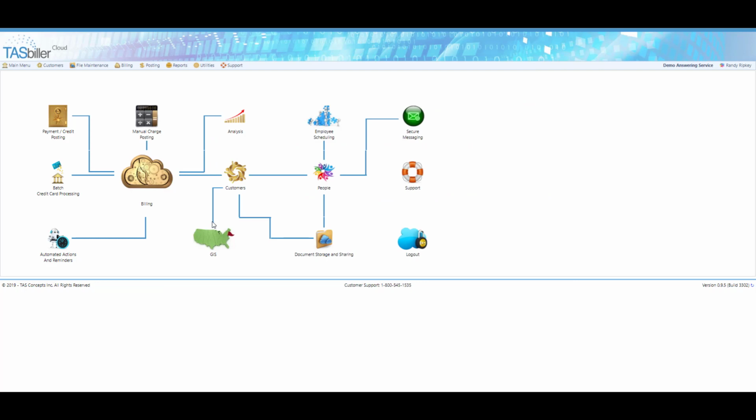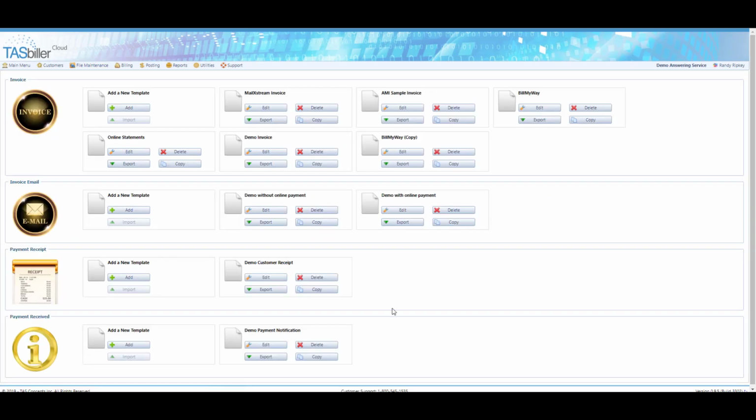Now within TASbiller itself, we go to File Maintenance and Templates, and here are all of our templates. This may seem a bit overwhelming at first, but there's only 4 of them to work with. Starting at the bottom, we have our payment template, payment received rather. This is the notification that is emailed to you when one of your customers pays you online.